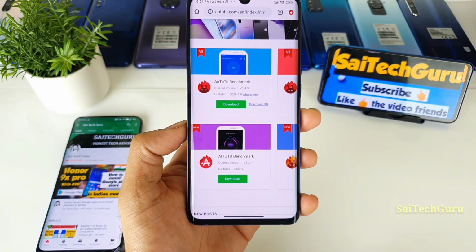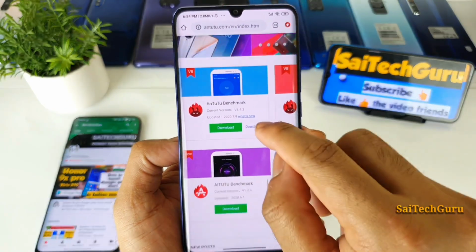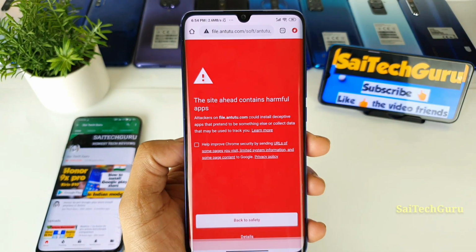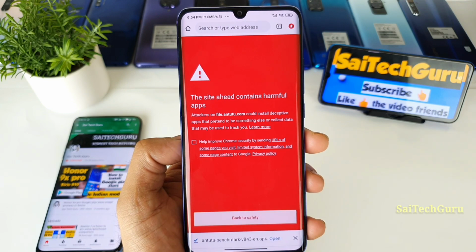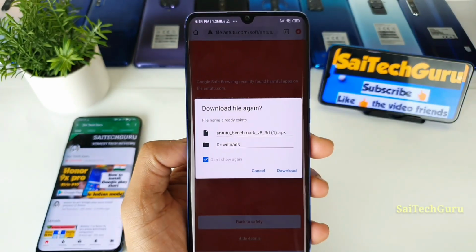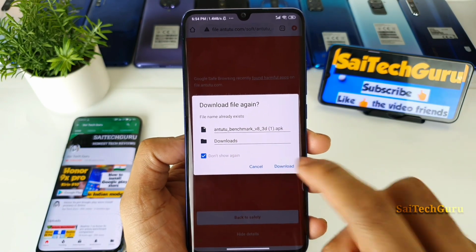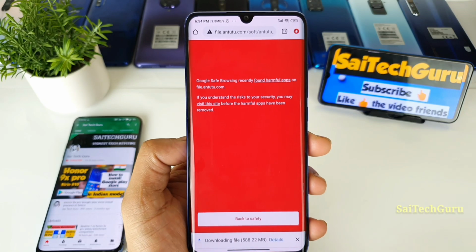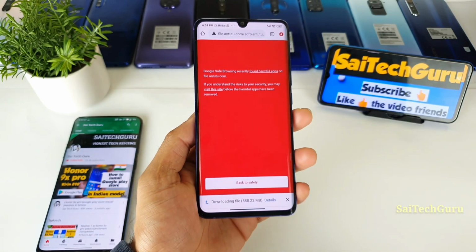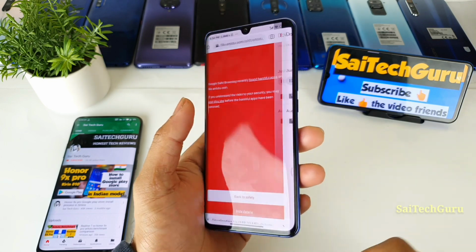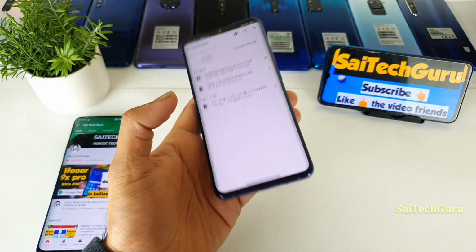Now you can go back and download another file, which is the 3D rendering file, as you can see. So download the 3D file. Just click on the 3D file. You'll get the same message, so click on details and visit this website. Now you'll get the option to download the 3D file as well, which is quite a huge file, the 3D rendering file, 588 MB, as you can see clearly. In this way, you can download and install the AnTuTu Benchmark application in your smartphone.